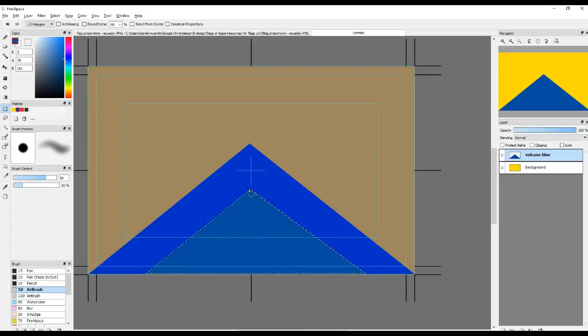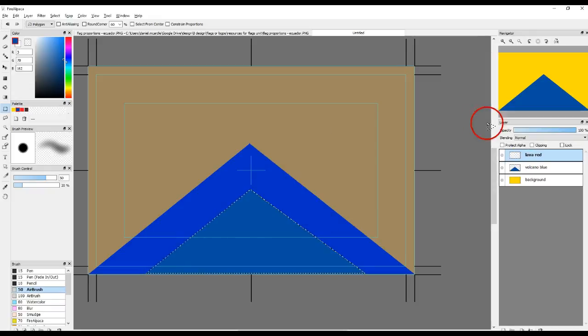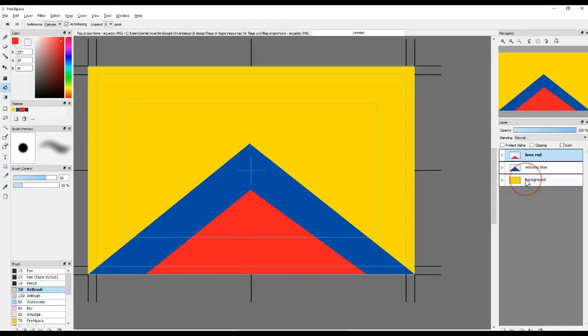Okay. And I'm going to start a new layer, and I'm going to call this lava red. And we take the red color and we'll fill that in too. Deselect. Okay, that looks okay. The red thing, it's not quite perfect. You can see that this edge here and this edge, they're not parallel. But it's okay for the moment.